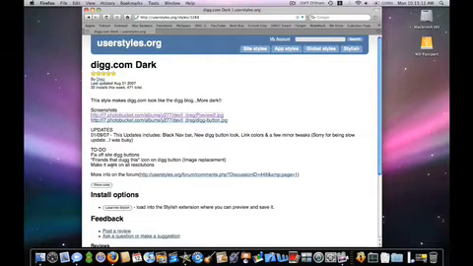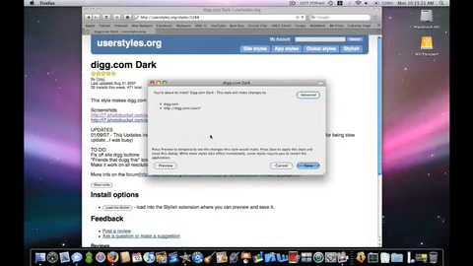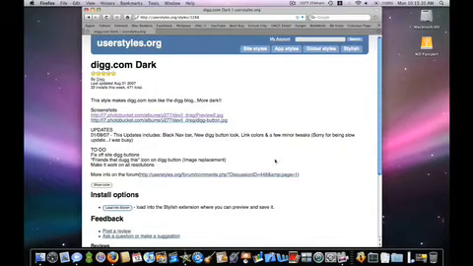But since I've already got Stylish installed as my plugin on Firefox, all you click is load into Stylish. And this will come up, and then all you do is save. If you want to add code or anything, I'm pretty sure you click Advanced. But I'm not going to add that because I've already got one for Stylish. I mean, not for Stylish, for Dig.